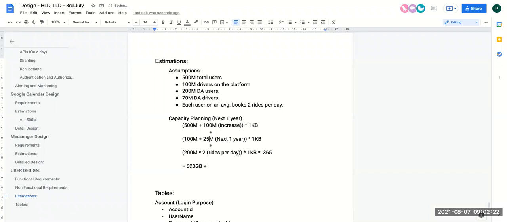So this will become 125. That's correct. So 600 million plus this will become 125 million into 1 KB. So this will become 125 GB of data. Plus, let's see this data. So this is 400 million into 1 KB into 400.